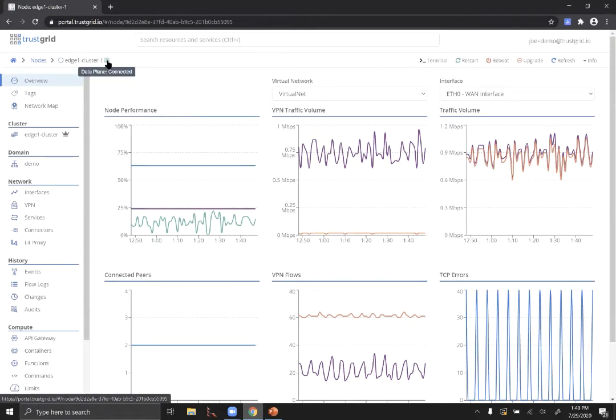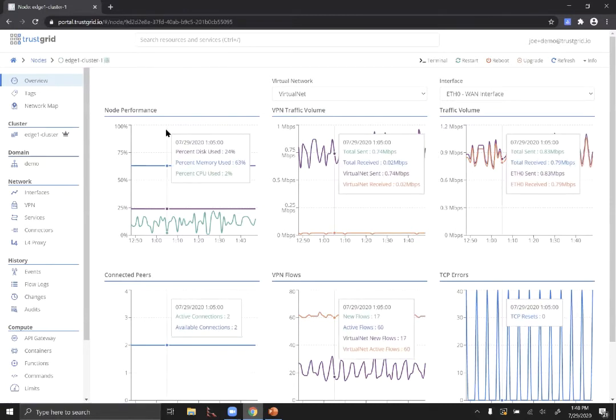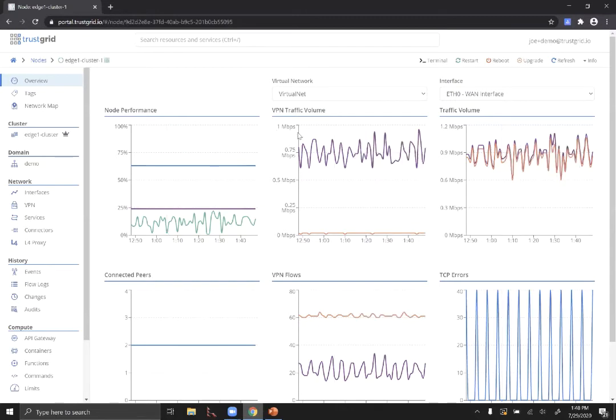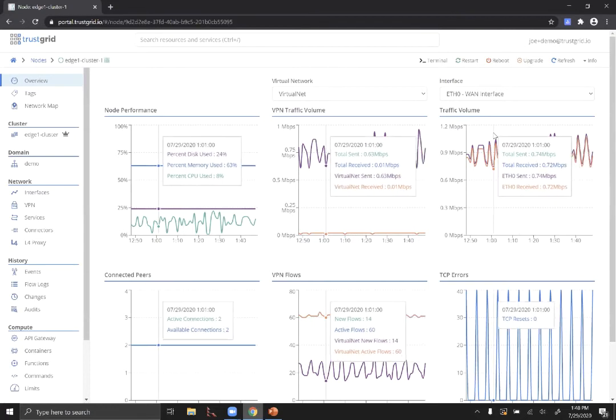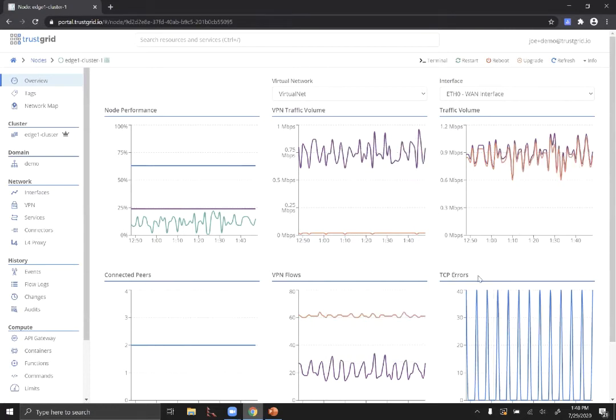This icon indicates the data plane is connected, which means that this edge node is connected to one or more of the gateways deployed in the network that are exposing applications into the network. We have a variety of charts and graphs here to show the current real-time functionality of this node. Here we see hardware resource consumption, current VPN traffic volume, overall traffic volume, flows, connected peers, and TCP errors in the network. Currently, this device is configured with only a single network.